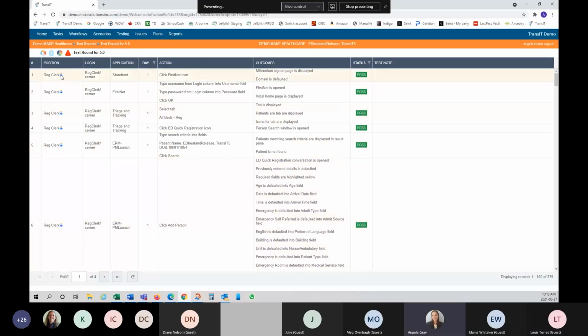Another thing that you'll notice is we have the kind of person icon that's displayed beside the position. And when I hover my cursor over, it shows me exactly who the person is that is covering for that position. Whereas in 4.x TransIT, it was a green dotted underline to indicate that someone had been selected. So same functionality, just a different identification method.